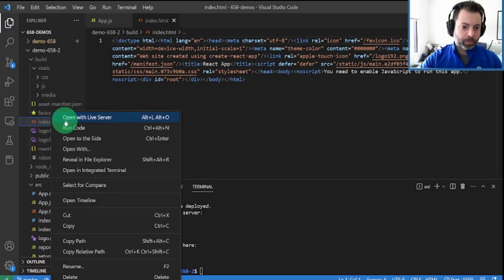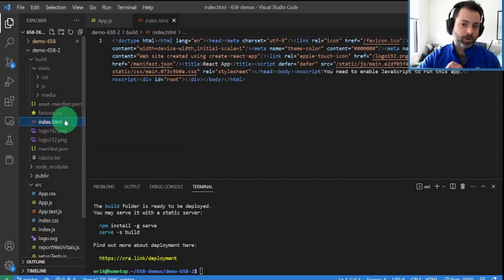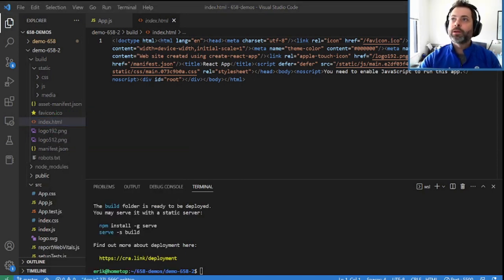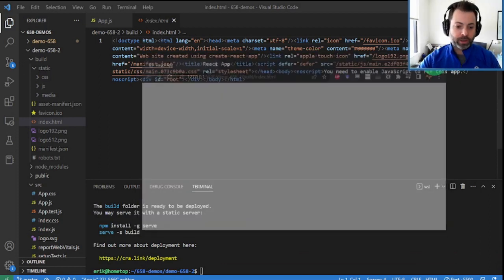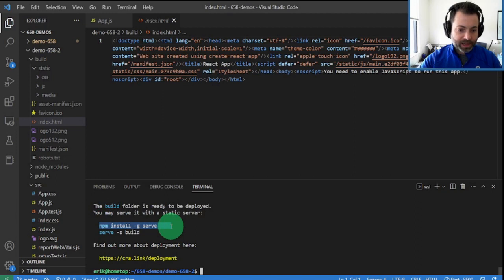Okay, so I'm going to go ahead and open with Live Server. This is an extension that I've added into my VS Code to give me a local web environment. It's still not going to work. So we have some tweaks to make to have this be production ready. Now it does say that we can add a local static server, so we get some instructions for how to do that.